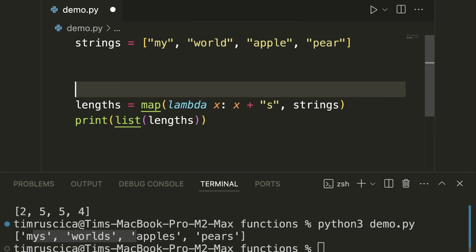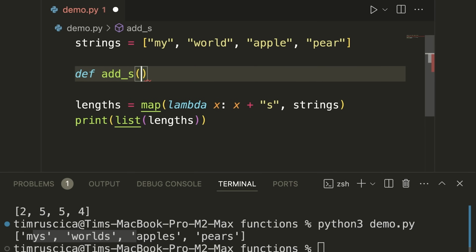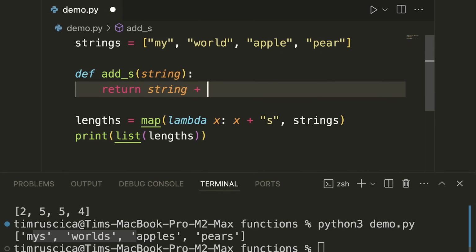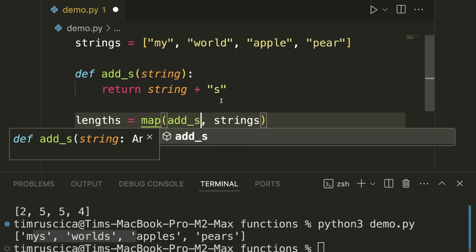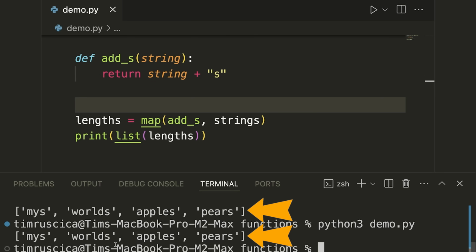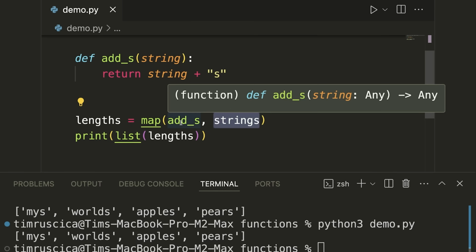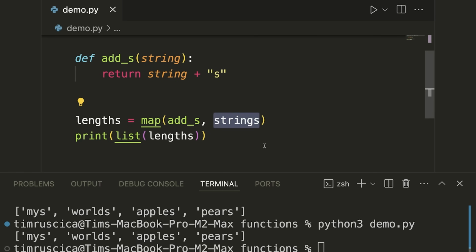Now if you don't want to use a lambda function, you can define your own functions. We can say add underscore s. We can take in our string, and then we can say something like return string plus s, and now we can just put the name of this function. Notice I'm not calling it, I'm just putting it as the name, and then when I run this, you can see that we get the exact same result. So that is map. It is extremely useful. Again, you pass the function, you pass the iterable object, and then it will apply this function to every single item and give you all of the results.